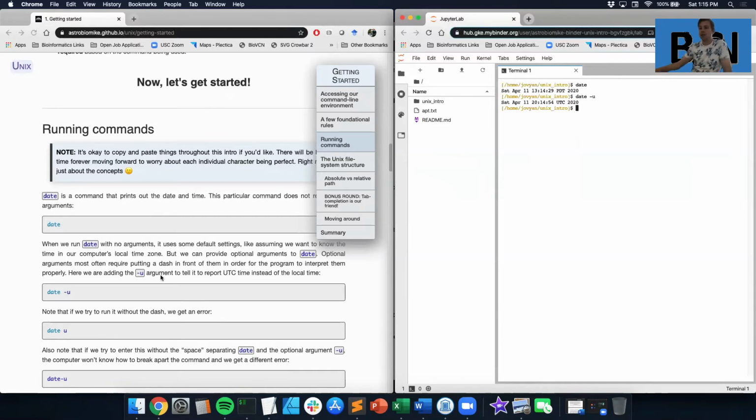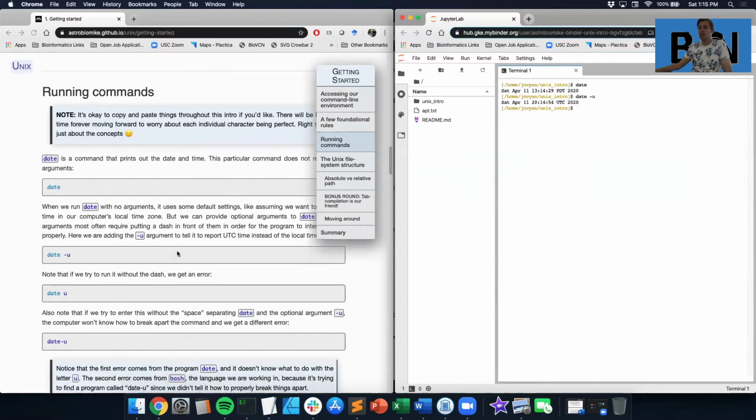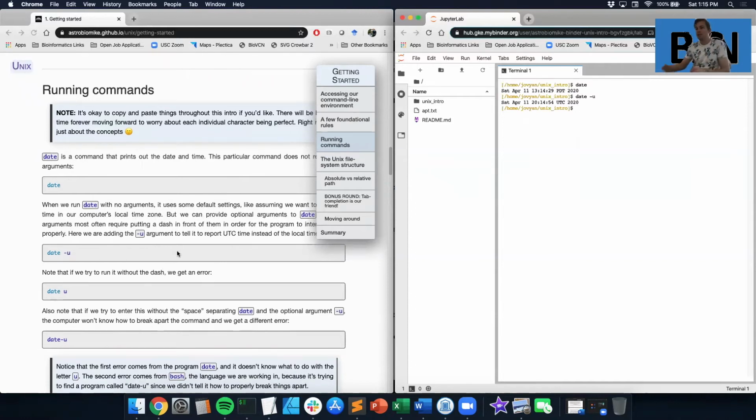Now Mike wants us to go through a number of different examples of how not to do this correctly and to see what happens. So if we do date space u without the dash, the computer doesn't know how to interpret that. The u needs that dash to let it know that it's a flag. And by typing it without it, now date is looking at this thing and going, I know you're trying to do something here, but it is not something that I recognize. And so it throws this error for us that says date: invalid date 'u'. That's a good point. U is not a date.